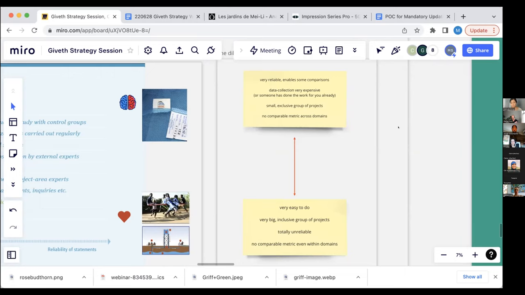But when you start with a new project or a small initiative, you can't come up with that level of profound impact evidence. So what you end up with is a relatively small exclusive group of projects that has that high level of evidence for impact. And even in that group, there are no comparable metrics across domains, right? If you have a dollar and you have to decide whether to give it to a project that diminishes carbon emissions or buys mosquito nets, it's almost impossible to compare. There's not the one number that can tell you that one is more effective or less effective than the other. It's extremely difficult to find the one metric to compare them.